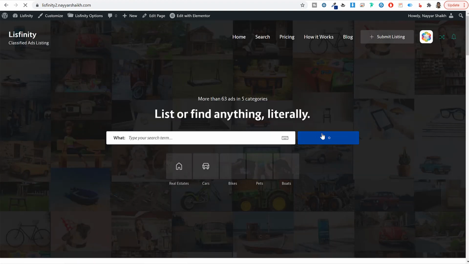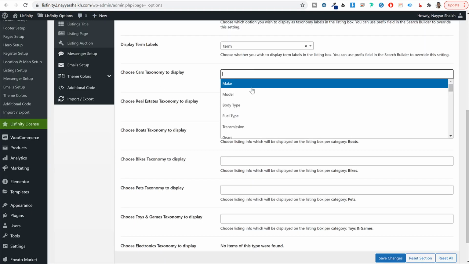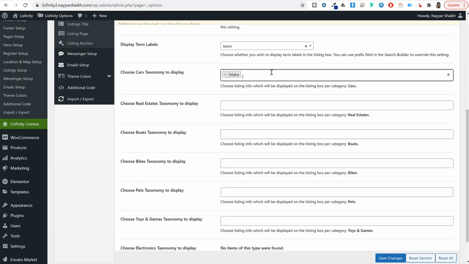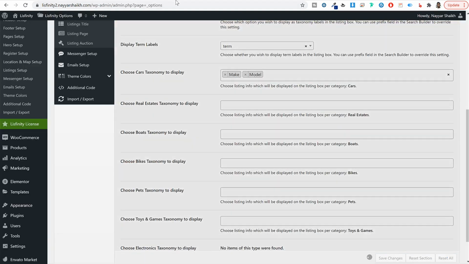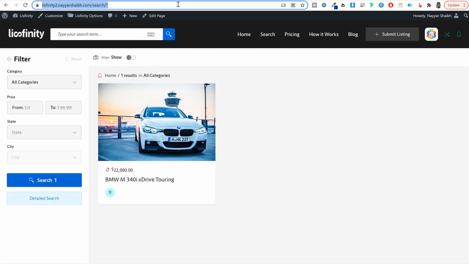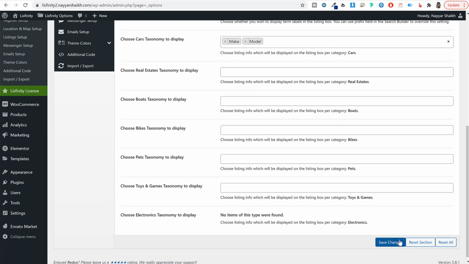All right, now listing taxonomies: which taxonomies do you want to display on this search page? If you go to the search page, this is how it is displaying: the price, then the title and the location. If you want to display a few more things, for example, for cars, we also want to display make and model on this. So you can display this, click on save changes. Let's refresh this page. Maybe it is not working, so you can just set these things, by the way, if you want.